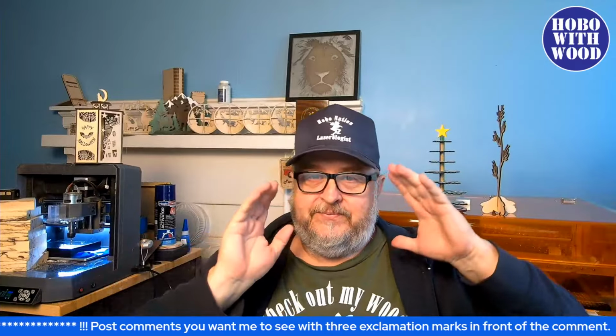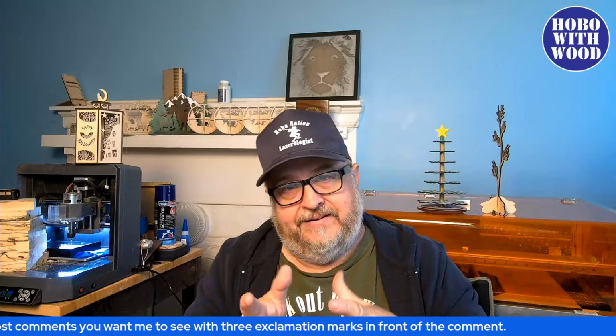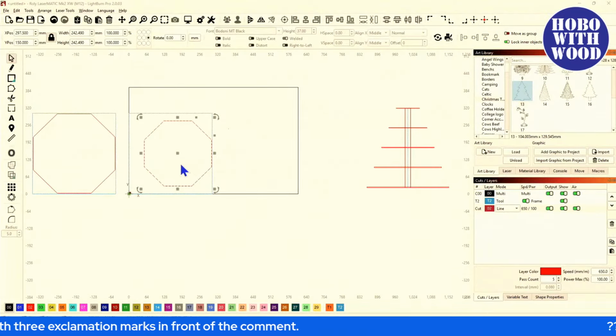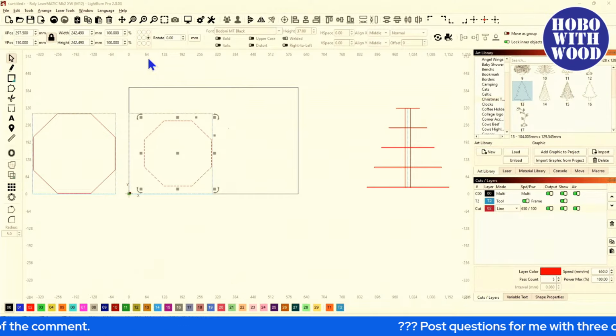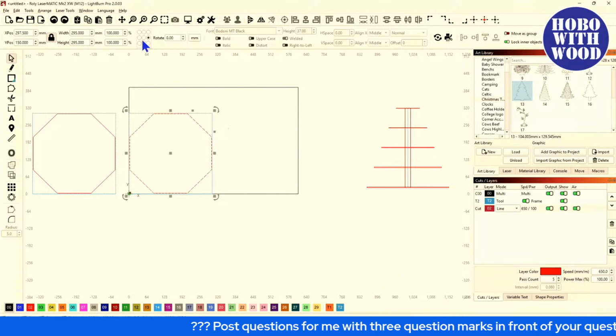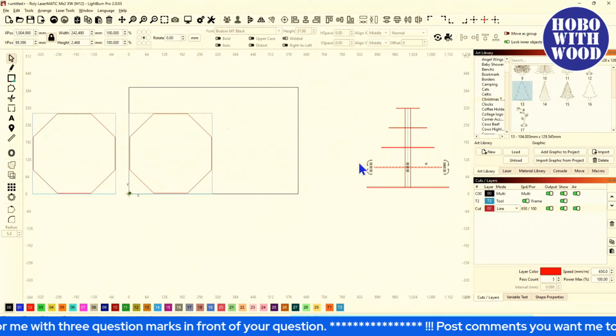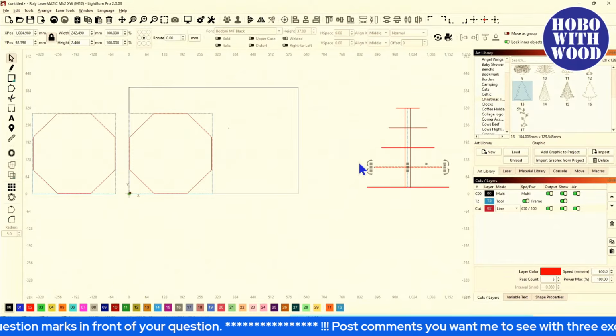So that's the anchor point. It's going to keep that in place. And I should have had my anchor point in the middle, so I'm going to Control Z and go back. Come on, Control Z. There we go. So now I put my anchor point in the middle, and that was 242.49.